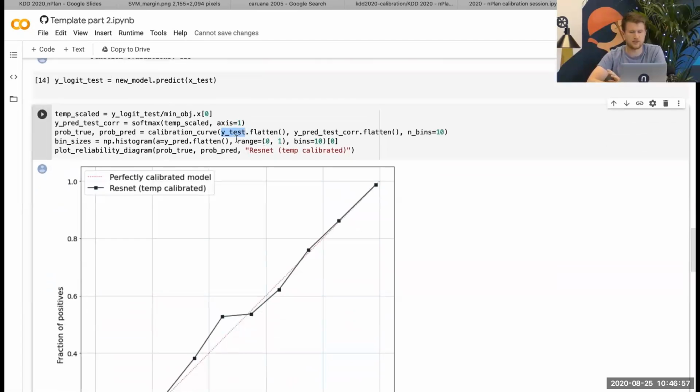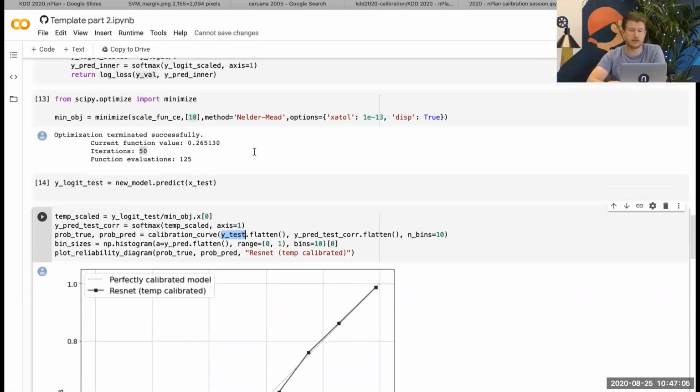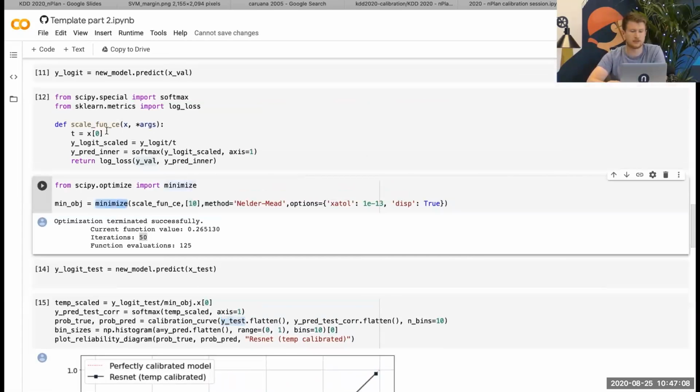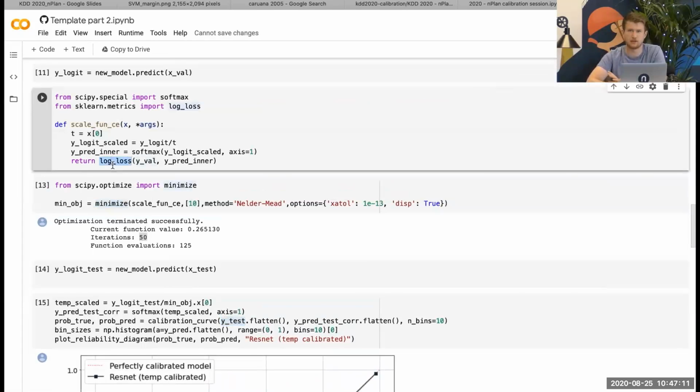So perhaps in this case, we'd be plotting 10 calibration curves and seeing them all improve. But our actual method of using this function and optimizing log loss over the whole model, that doesn't change. That's the only way that you can do things. Sometimes you might need to use a more complicated or slightly more powerful optimizer. So in the case of matrix and vector scaling, we change our parameters here.